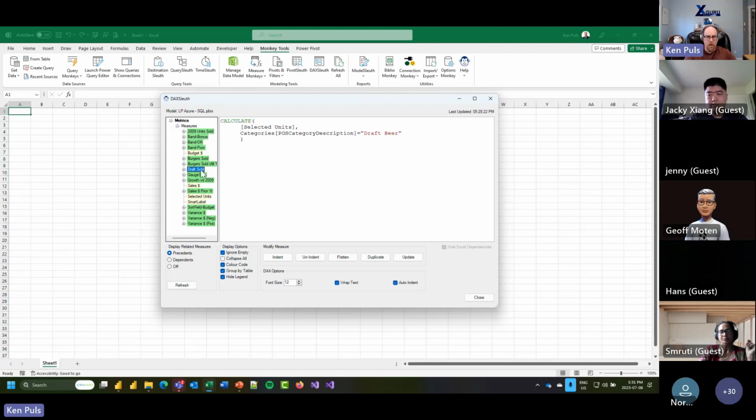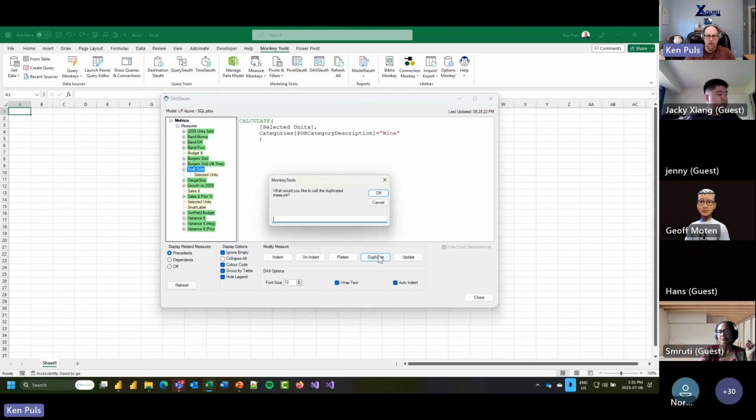You'll notice that we can double click on this. We also see that this is referencing the selected units measure. Okay, so that is part of this. And one of the components that I can do with this one is you'll notice that I actually can update a measure. So this is useful in the fact that I can do something like this. I can say, hey, draft beer is great, but I want to see wine. I'm going to duplicate this measure and I'm going to call this wine sold and say OK.